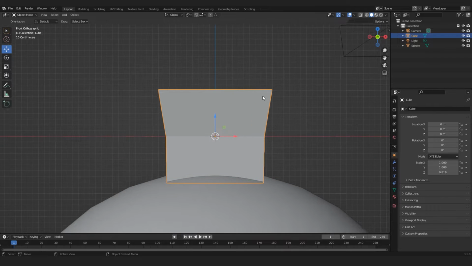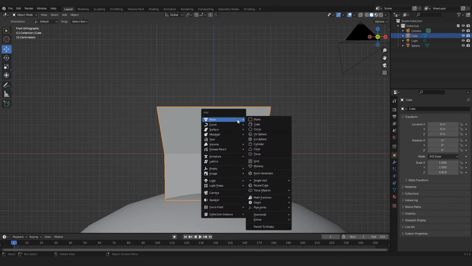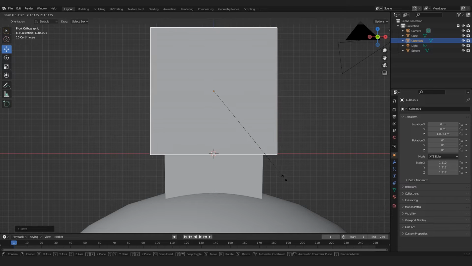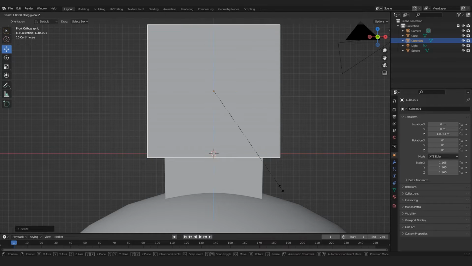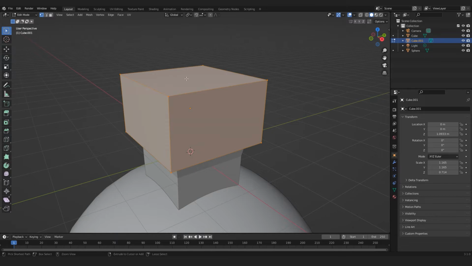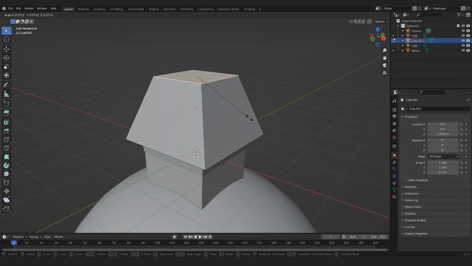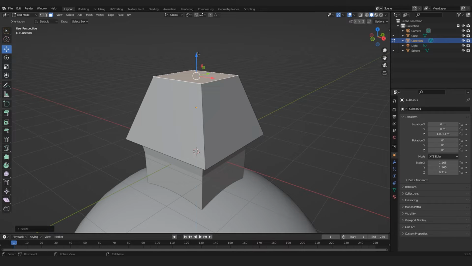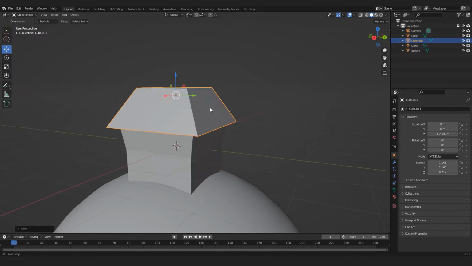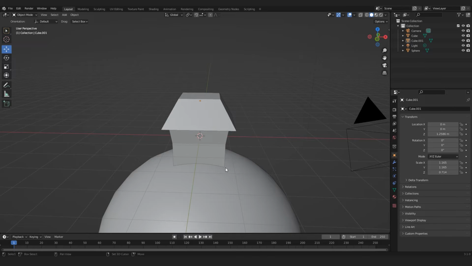Okay, now we can go on and add the roof of our house. So I think I'm gonna create another cube like this, scale it to make it bigger and then scale it on the Z-axis. Okay, and now I'm gonna scale this face here on the top. And I'm also gonna move it down just a little. Like this, it's totally perfect.